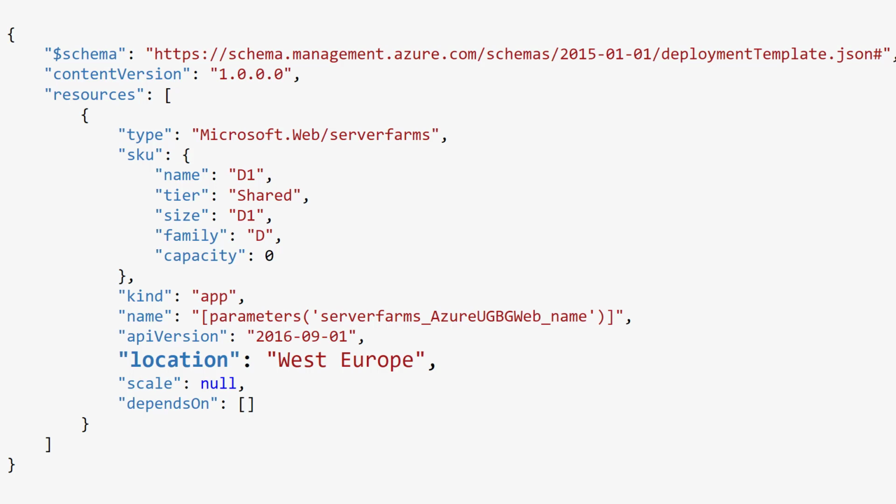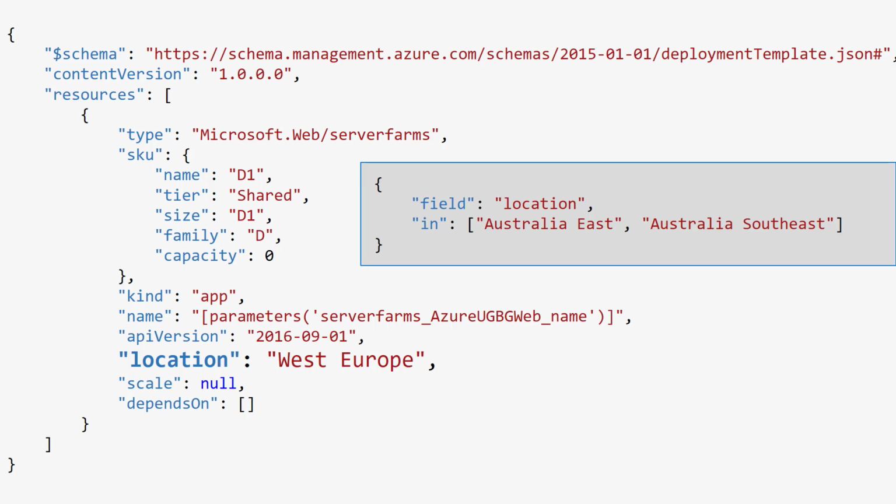All right, so we now know what conditions are. Let's now see how we can use conditions to check or impose some kind of restrictions on the resources that are being created. So we're looking at one deployment template that we've already seen. Let's imagine that we want to restrict the location of our resources to be only in Australia. So a condition that can do that for us is this one.